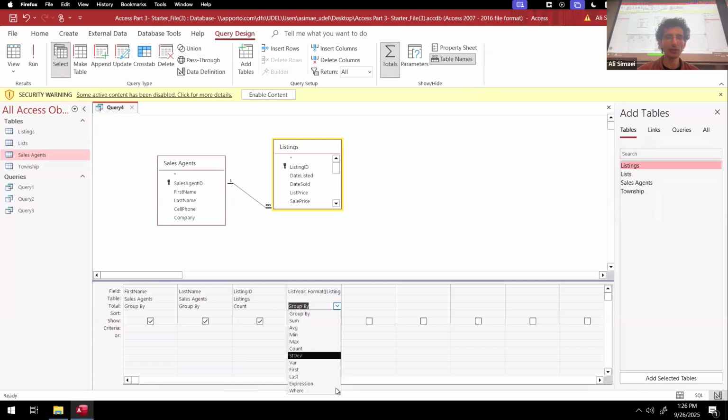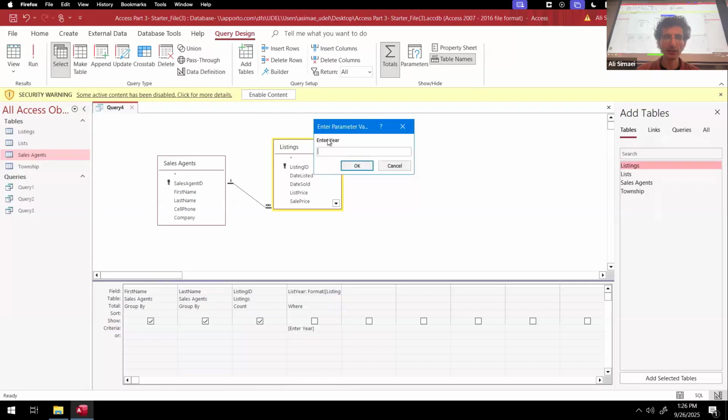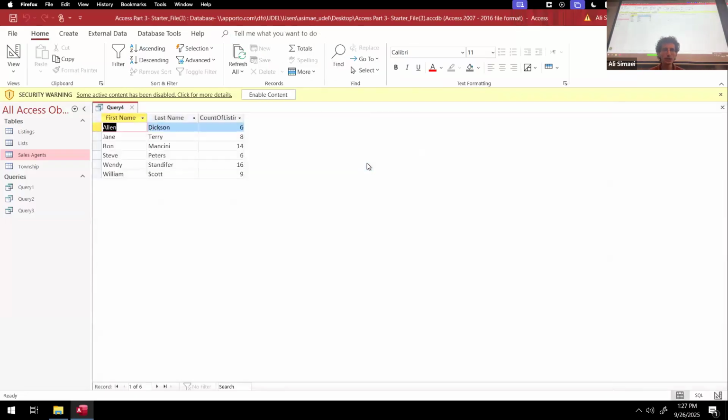Now let's change this to Where. You're using that column only to filter the results. Count for each agent the number of listings for a year. What is that year? This will be typed. You see, Enter year, that's the exact text I'm seeing here. So I can type, let's say, 2016. If I type 2016, it shows me the first name and last name of the agent and the total listings they had in that year.